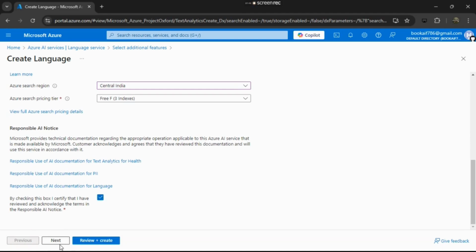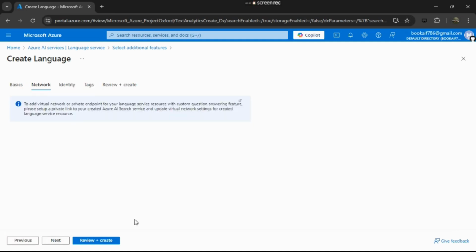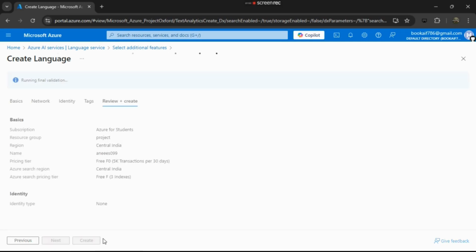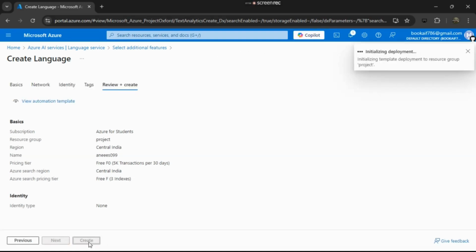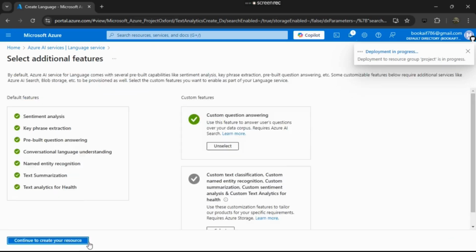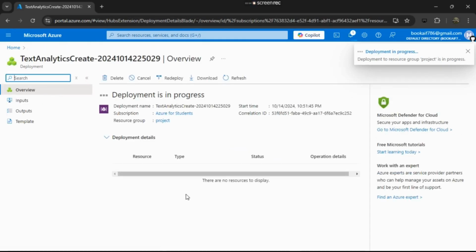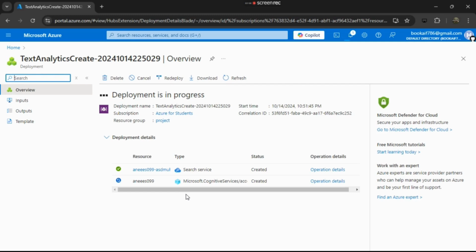Just click on this box. Click on next. There's no need to change anything, you can keep it as it is. Just go directly to review and create. Click on create. Just wait a few seconds. It will take some time.